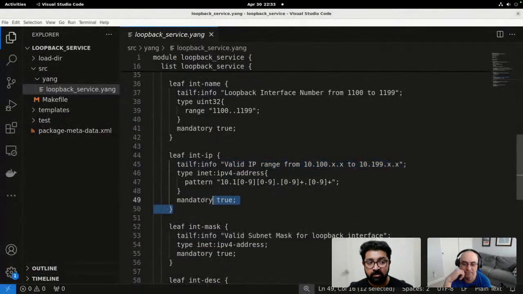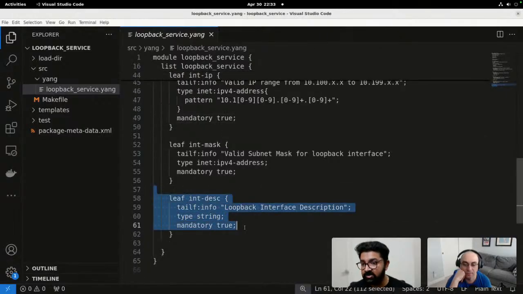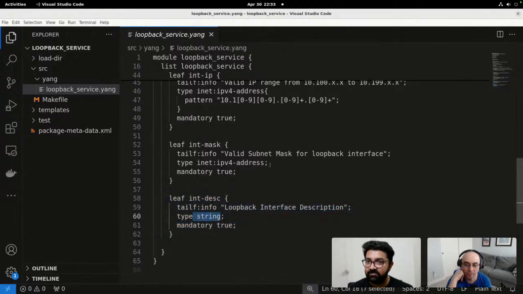I can specify mandatory true, so the user cannot skip this configuration. The user has to provide this field, otherwise they would not be able to commit that config. For description, I didn't put any condition. The user can use any value. I said the type, the data type, is simply string, but it's mandatory to have a description.